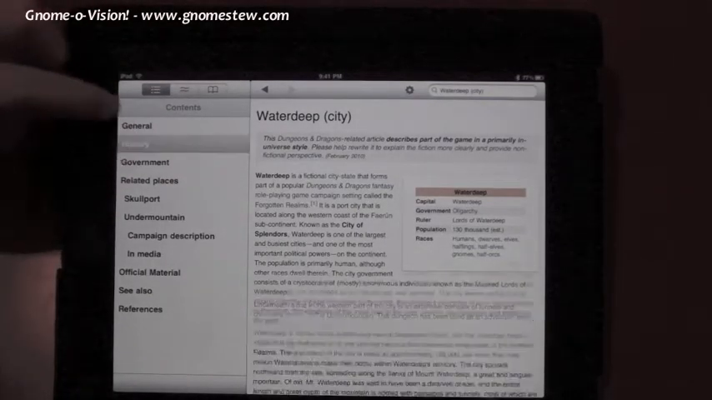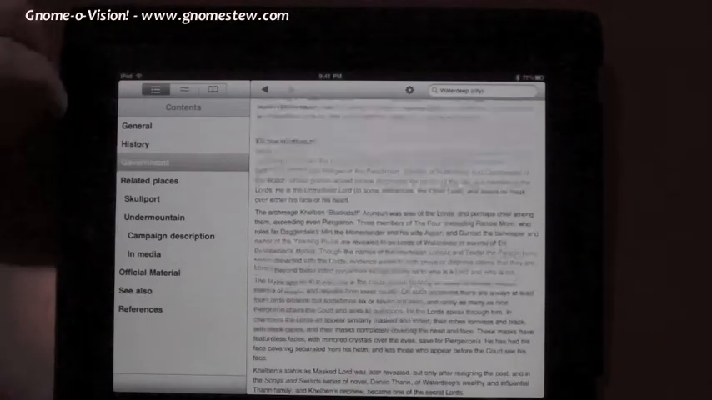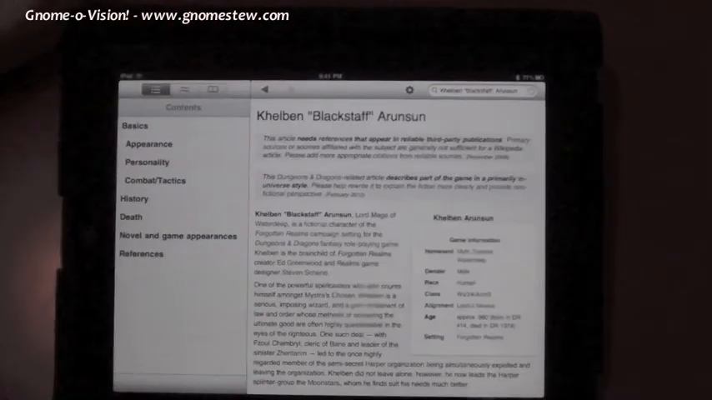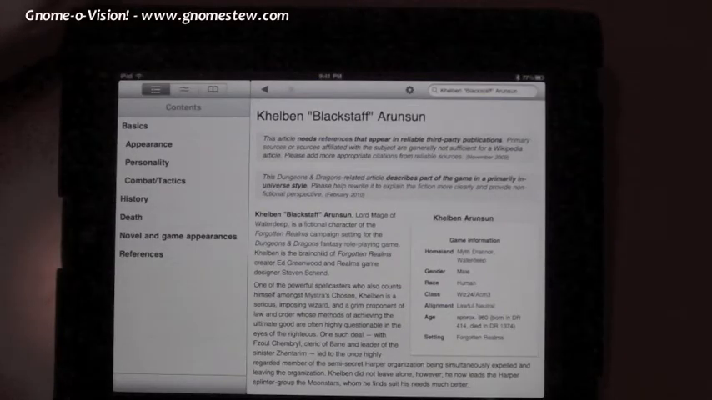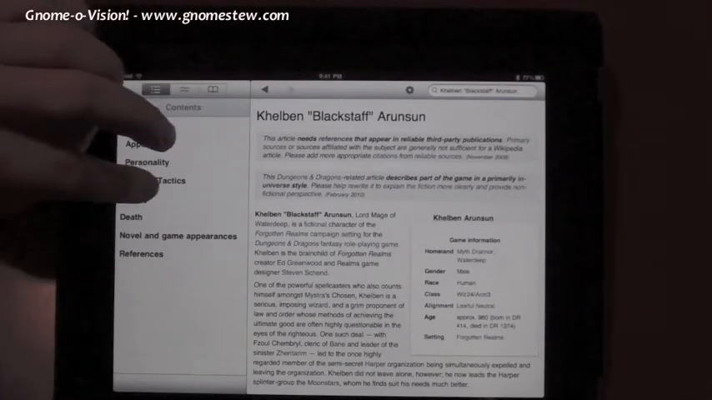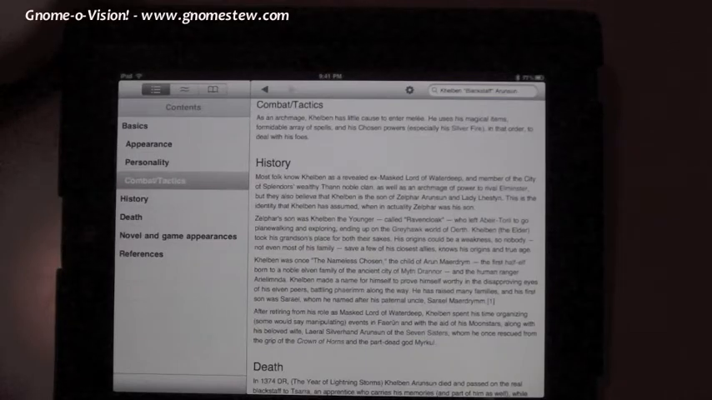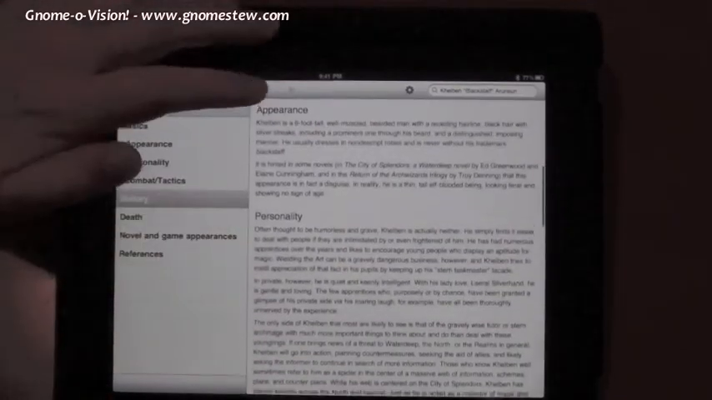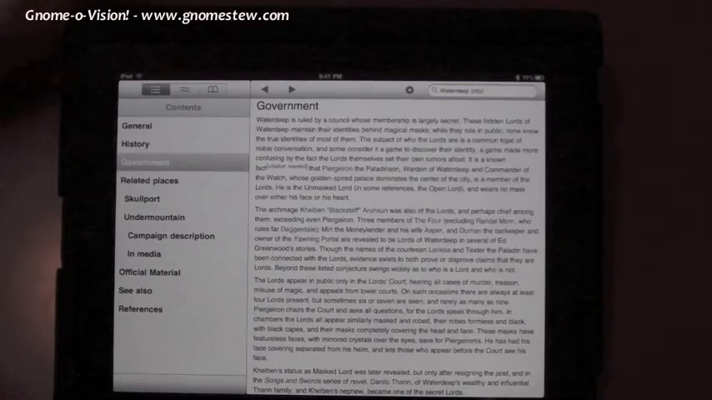So if we want to know something about the history, we just go down there, the government, and if there's someone who stands out as interesting, we click on them and we get more information about them. So we can drop down into some of their tactics and history, and as you can tell, this is all real time as it was recorded. It's very, very fast. It feels nearly instantaneous.